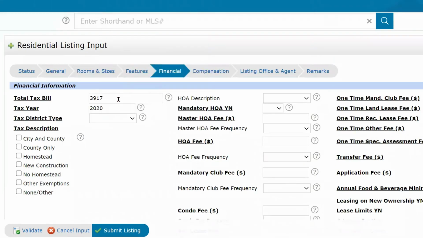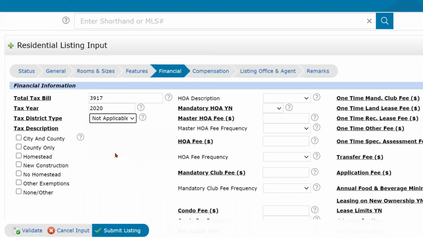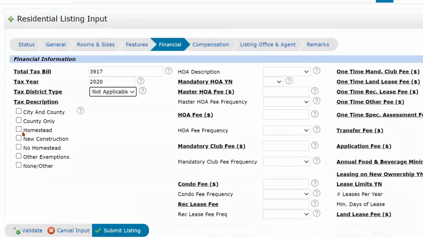So tax bill, this is going to be the total tax bill for the previous year. And you see that it was automatically populated from real estate tax. If you are in a special tax district, you will enter that special tax district here. If you are, you'll know because it will be in the public records, but you do have to disclose it here. And then your tax description. If the current owner utilized the homestead exemption, for example, or any of these others that apply, maybe they didn't use it as a homestead because they are snowbirds and they live somewhere else part of the time as their primary address. Again, just whatever applies.